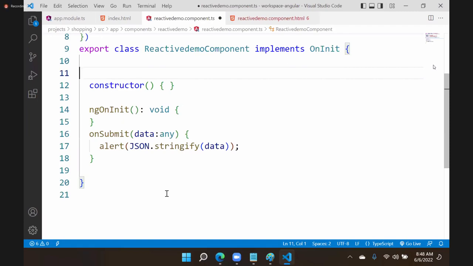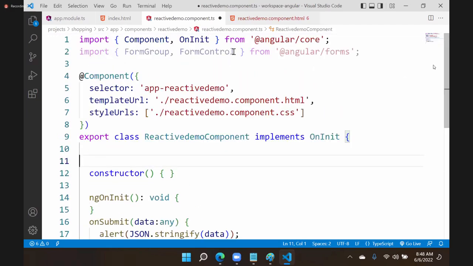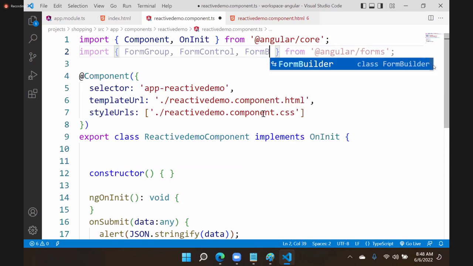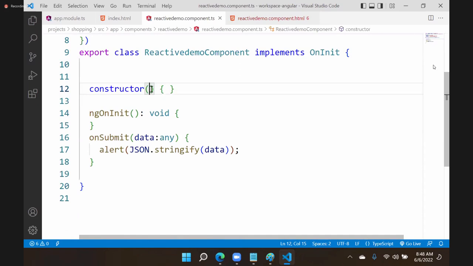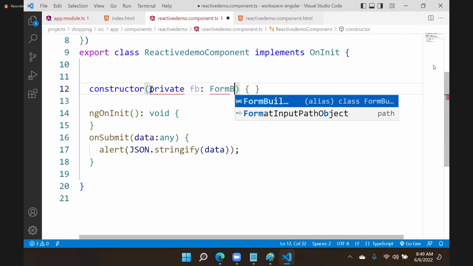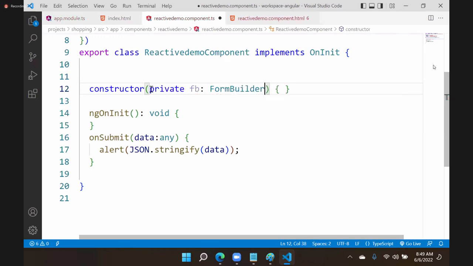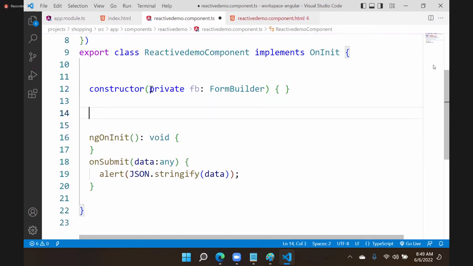Form Builder is a service. If I say Form Builder is a service, you know how to implement a service. How to implement a service? We first have to use the Form Builder, and into the constructor we need to inject it, right? Private some Form Builder. It is of what type? Form Builder type. That means it uses a singleton pattern. Now what do we have to do? We have to create FRM register is equal to this dot FB Form Builder.